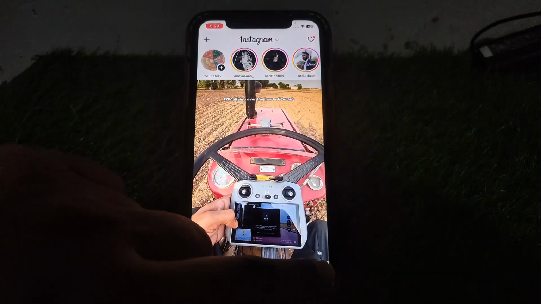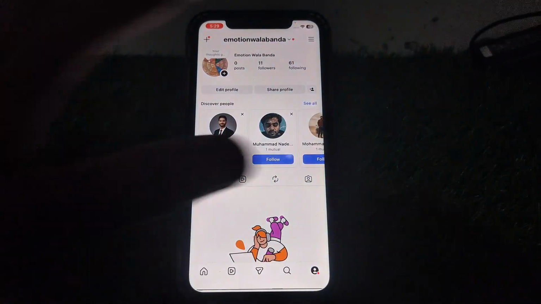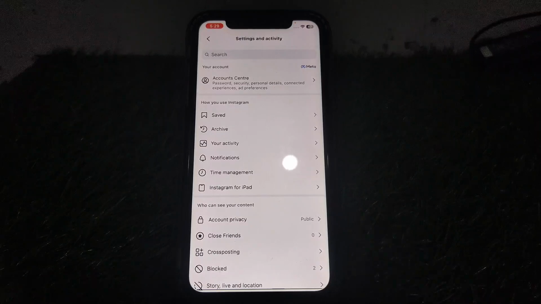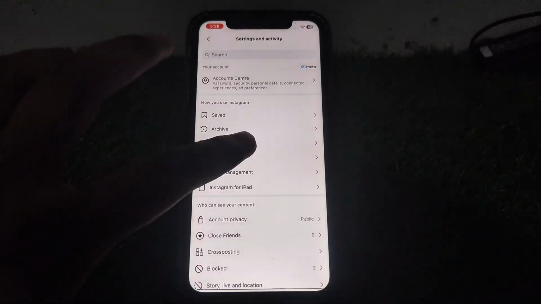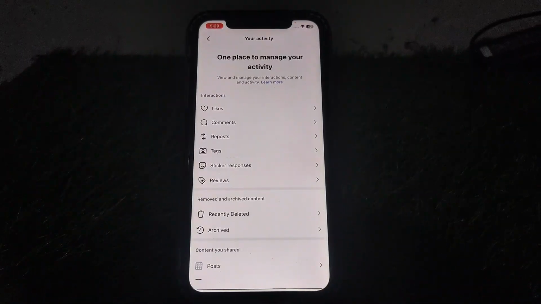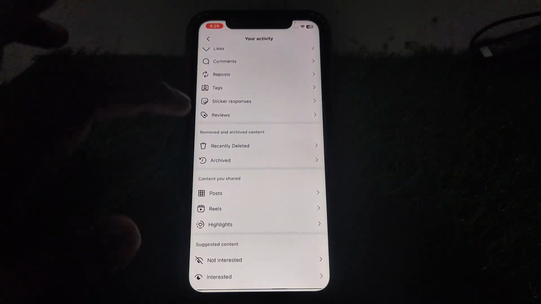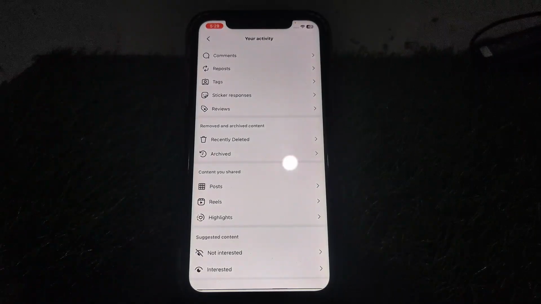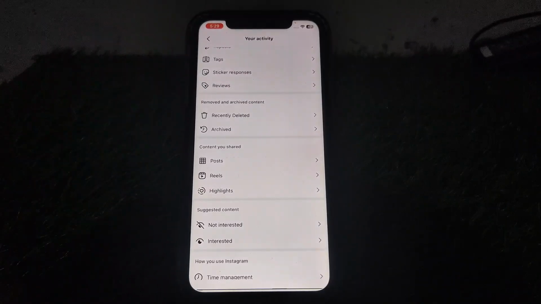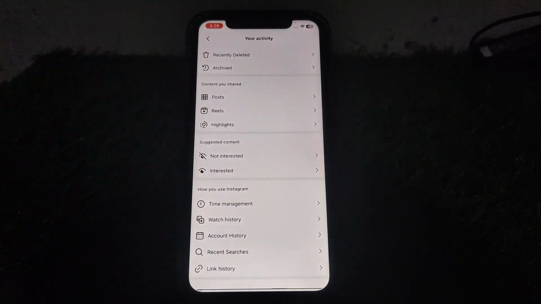In the Instagram app, you have to click on the profile section, and after that you have to click on the three lines. In the three lines you can find the option of your activity. In your activity you will find all of your activity like likes, comments, reposts, tags, and also sticker responses. Moreover, you can also get the recently deleted options. You can also find the posts you have shared or reels you have shared. Moreover, you can also get the time management option. So here is the watch history available.